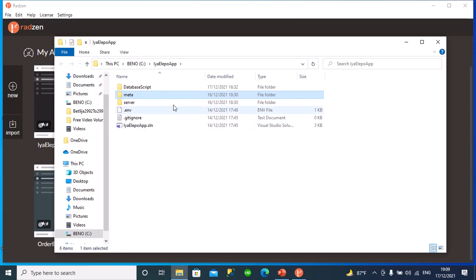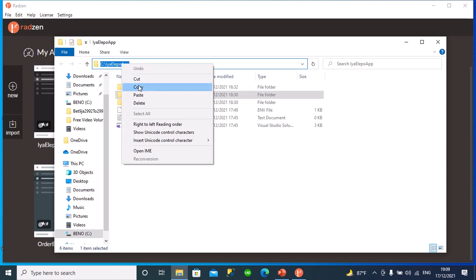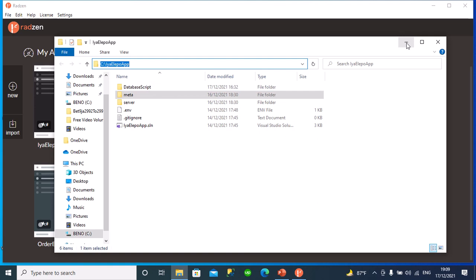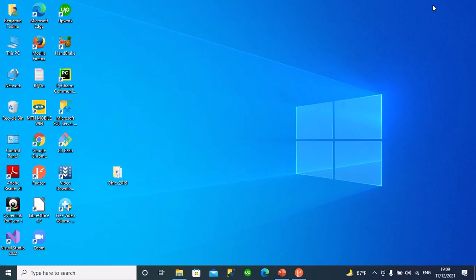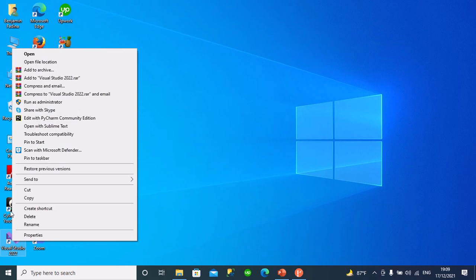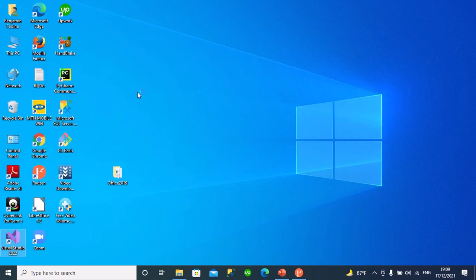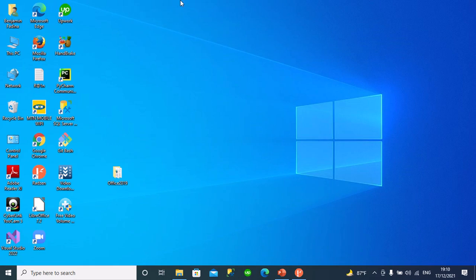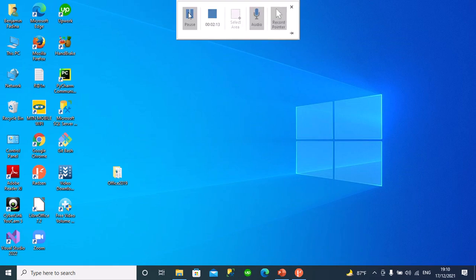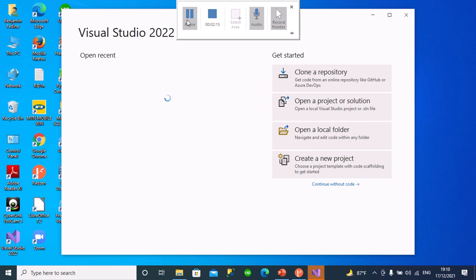So now it tells us that our app is in this path. So let's copy the path. Are you following? Yes. Now let me right click on Visual Studio 2022. So I'll now click on Run as Administrator. In User Account Control, once again I click yes. So you can see Visual Studio is now starting.